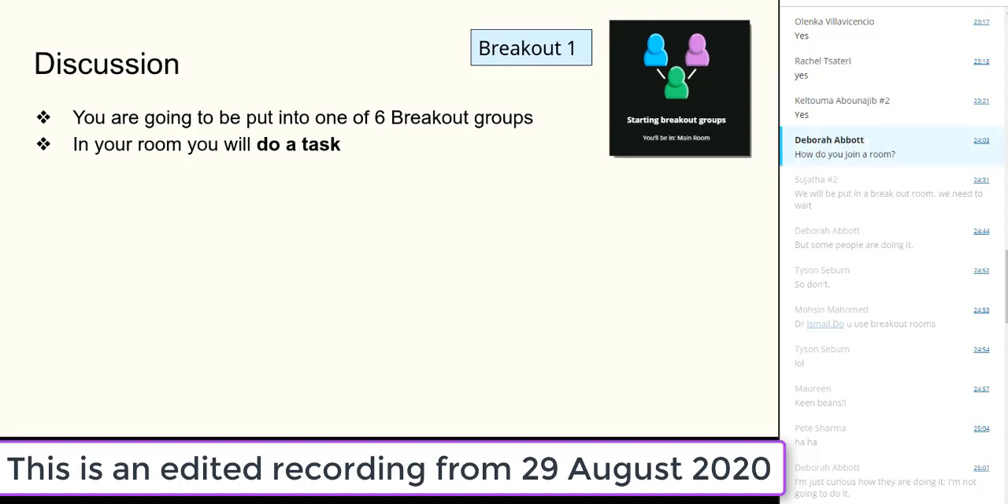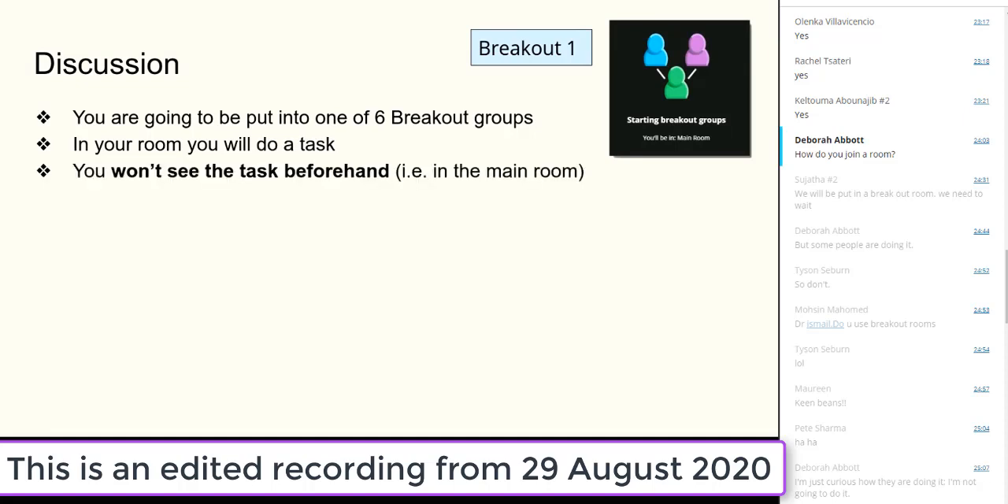Vicky has hopefully been working hard, beavering away, trying to work out who's going to go into what groups. There's a lot of you today, so in your room, when you get to your breakout group, you will do a simple task, okay? You're not going to see the task beforehand, i.e. in the main room, okay? You'll see it when you get into the room.